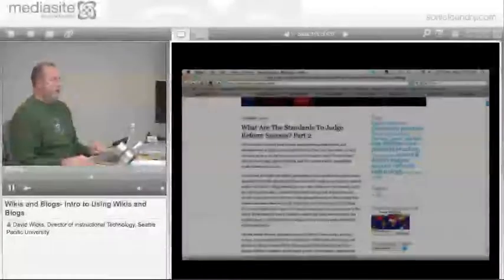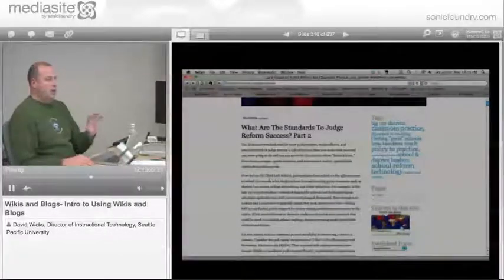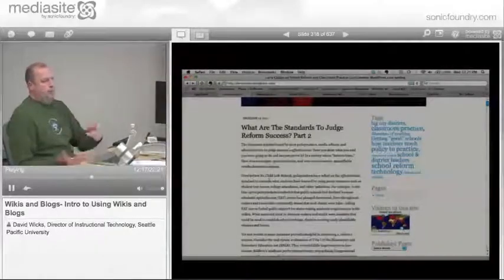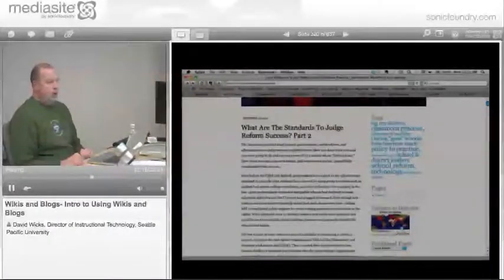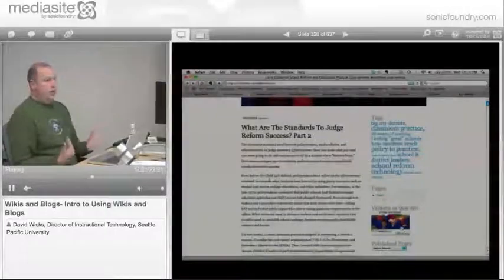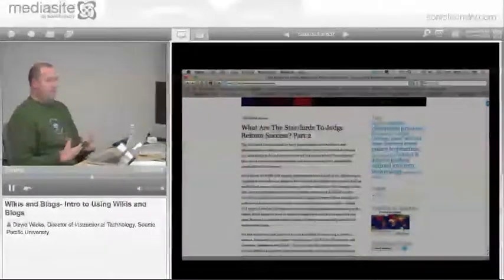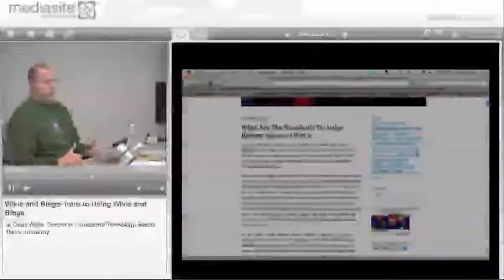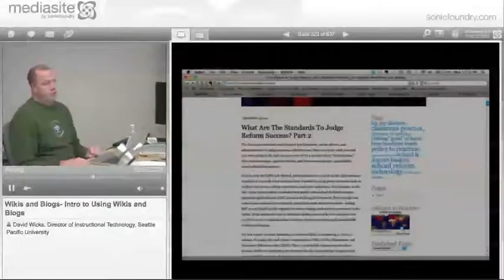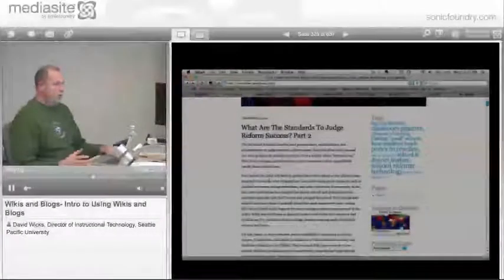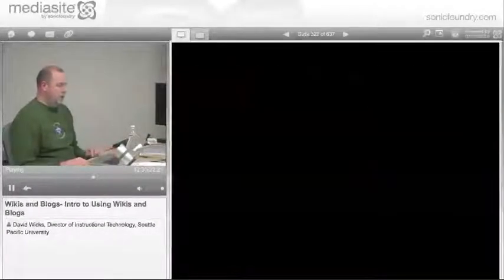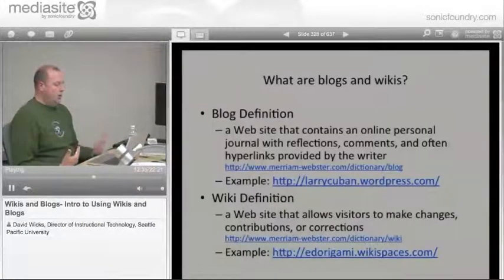So we would typically see in a blog one person's voice in each post, even if there were multiple members of the blog, whereas in the wiki we might not be able to know whose voice it is because people are editing other people's work. So each is a separate page.